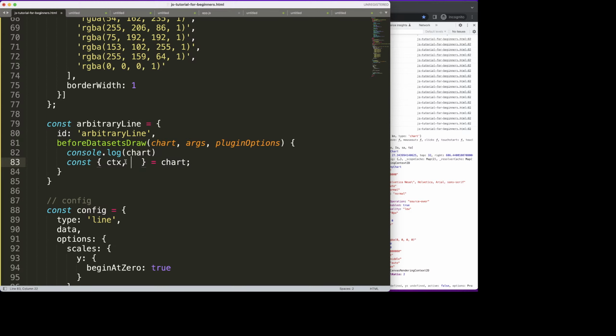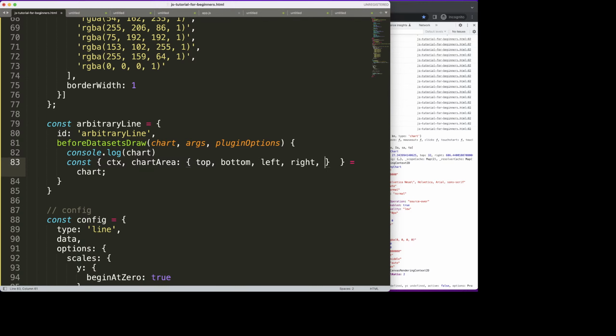For this chart, what we have more, if we're going to create the arbitrary line, is the chartArea. The chartArea is also very important, and we're going to say the top, the bottom, the left, the right, and the width and height.